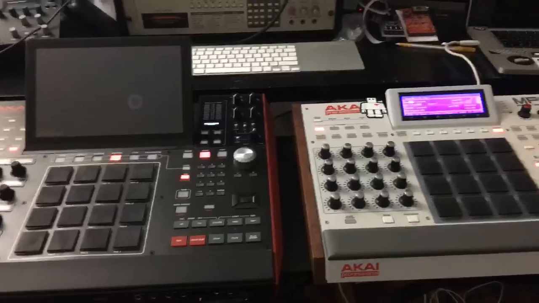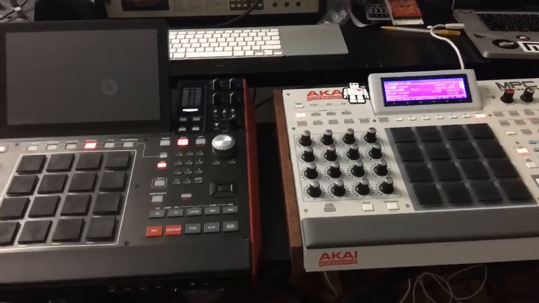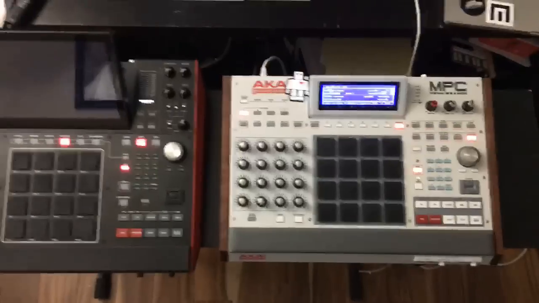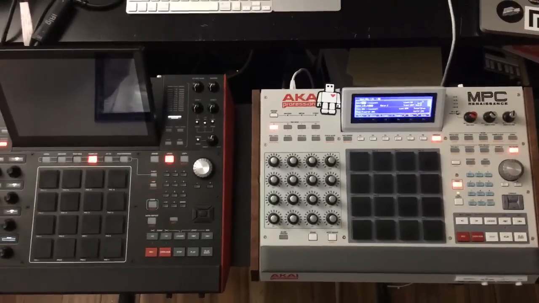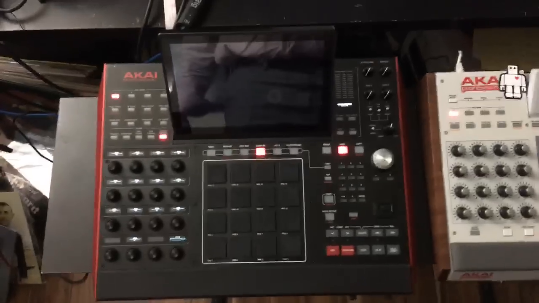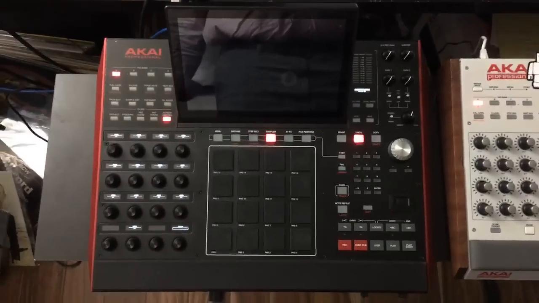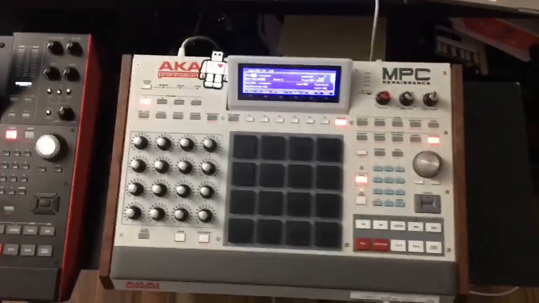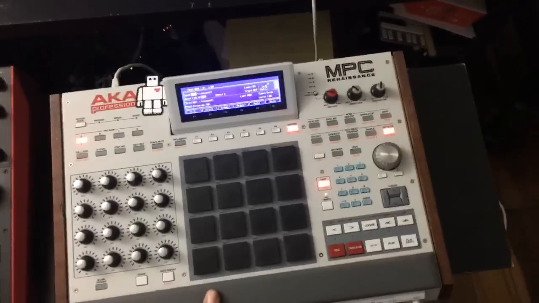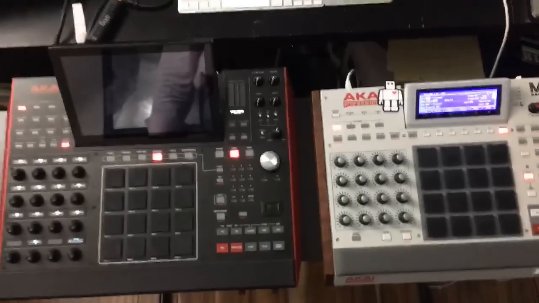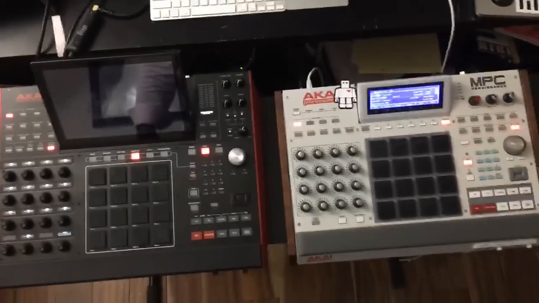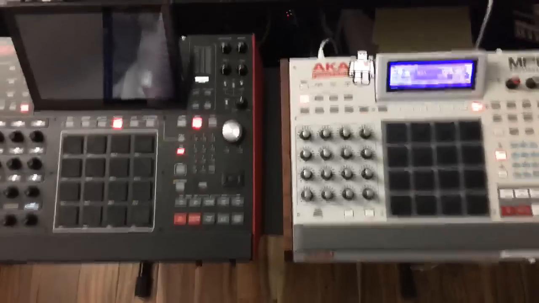So there's about 10 things that I want to talk about. The first is the obvious. So let's stand up for this. It's the size. You can see that there's a huge size difference with the X and the Live. Right off the top, I don't know exact measurements, but it's probably got a few inches all the way around on it. And so that's the first thing.